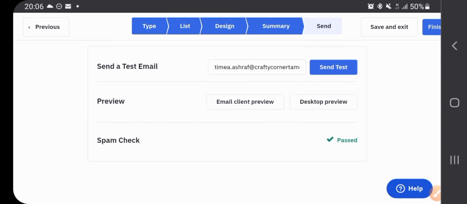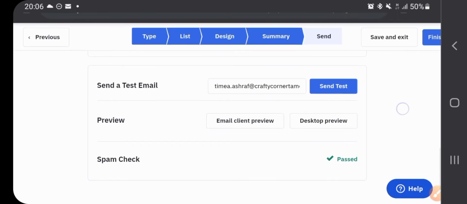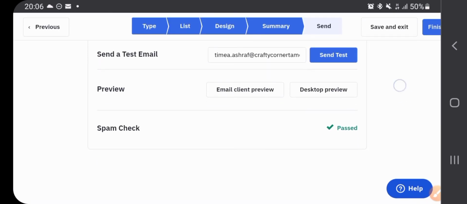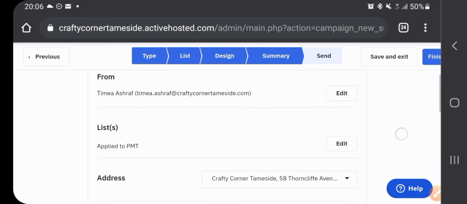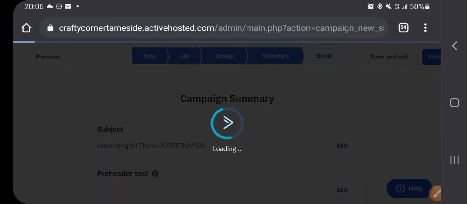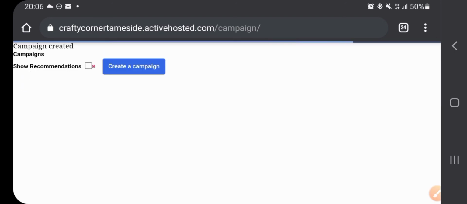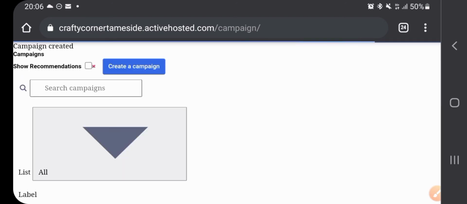You can send a test email, you can preview it, and it will tell you if it has gone through a spam check and if it has passed it or not. When you're happy with this, you just press finish. And your first automation is ready.